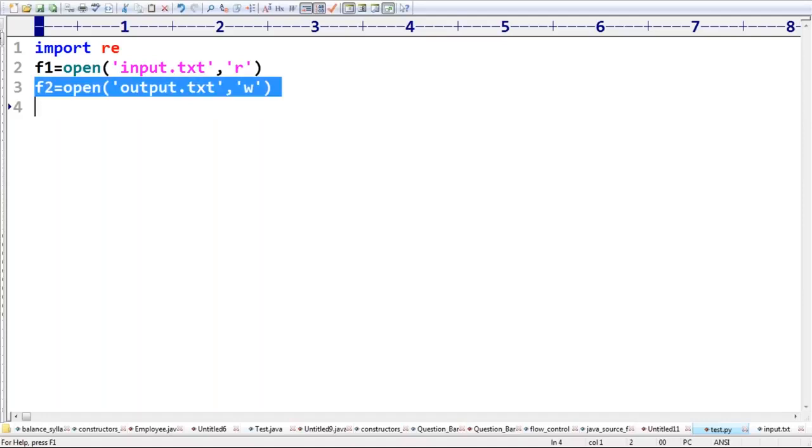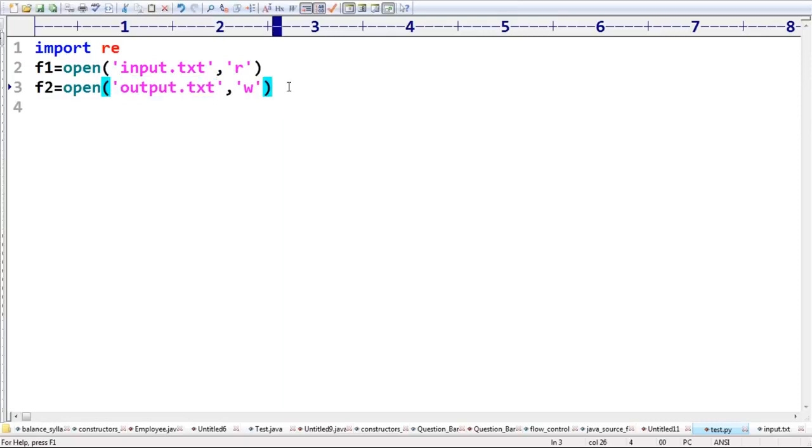Then immediately you may have the doubt: if the output.txt file is not already available, no problem at all. If it is not already there, it will create this file. So I open f1 to read the data from input.txt, and I open f2 to write the data to output.txt. This is what you should be aware of.